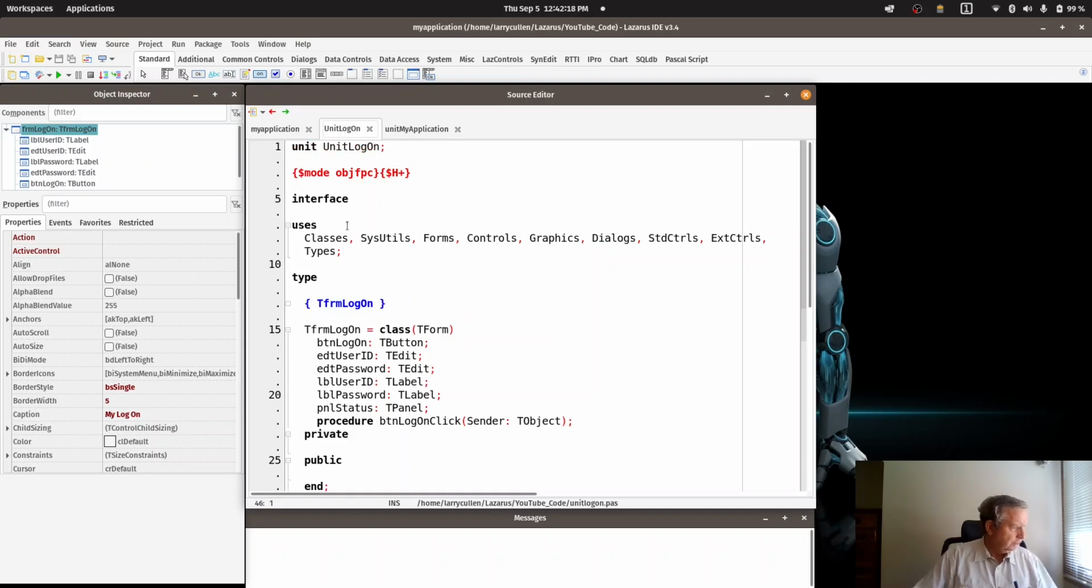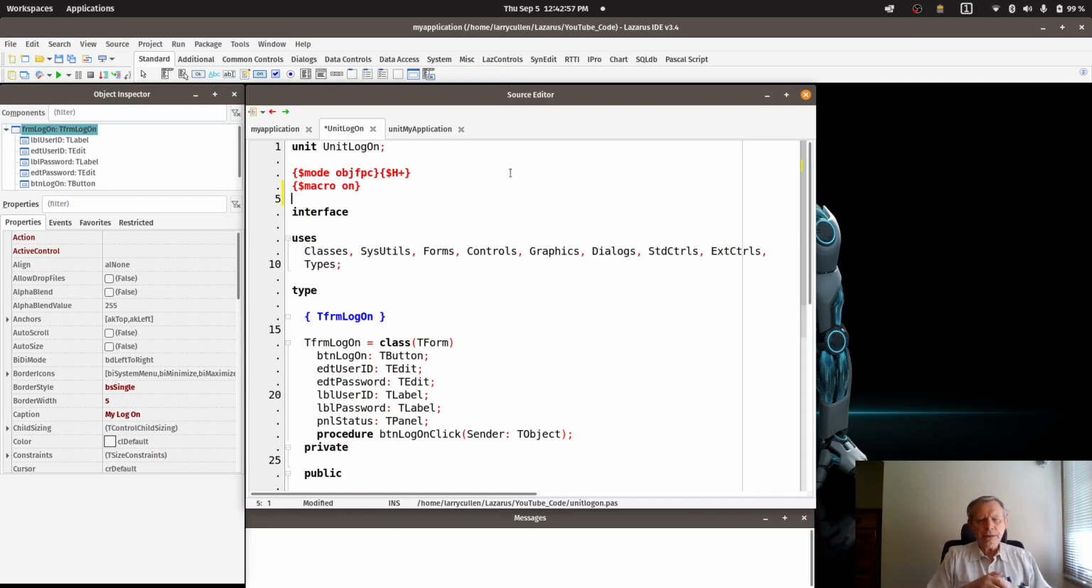So in order to do this, we can come up to just below the very first compiler directive here, just above interface, and we can add, first of all, we have to tell the compiler that we want to use macros. So we do that by entering a curly brace, then a $. That says this is a compiler directive, and then we say macro on, and then close it. Now macros are going to be observed and used at compile time.